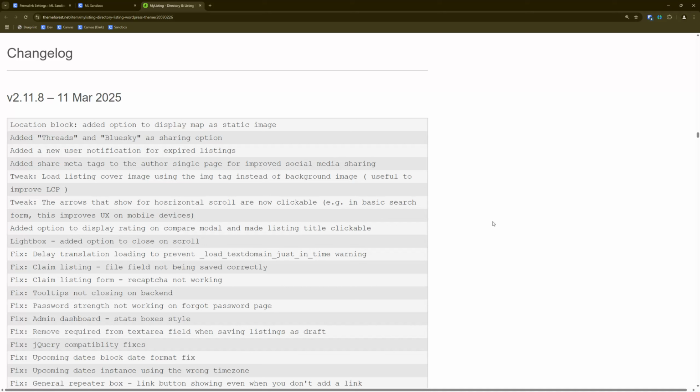Okay, let's go through the changelog here. So the very first item is location block. Added option to display map as a static image.